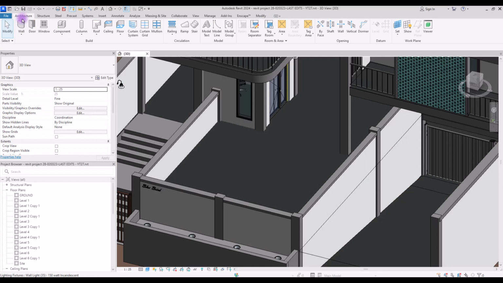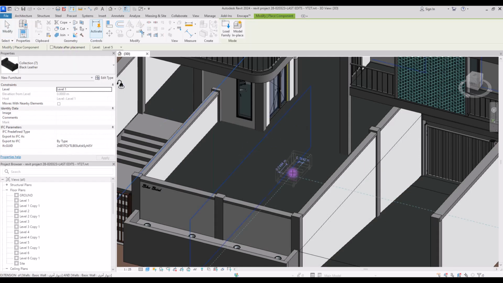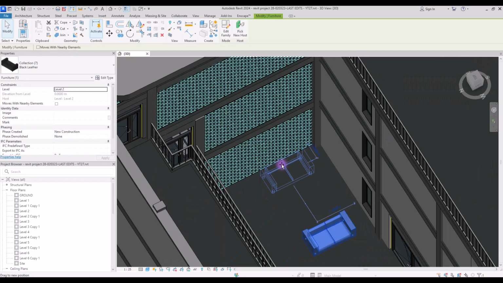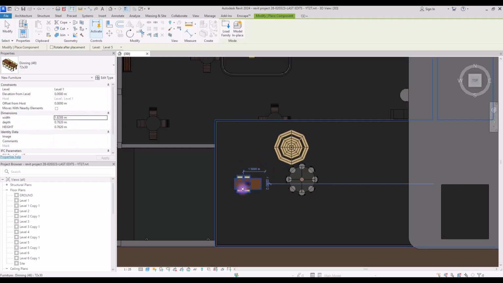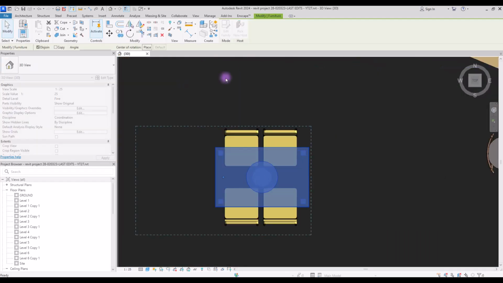Now let's just add some furniture and families instead of all of the objects that we have deleted. They don't need to have high quality or have lots of details. We just need to have some kind of furniture and a chair and sofas or things like this.